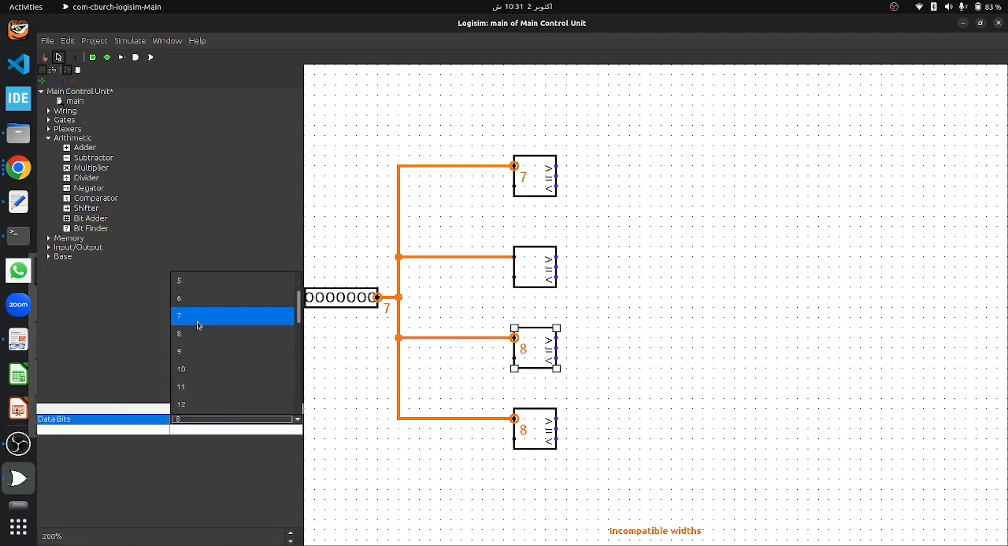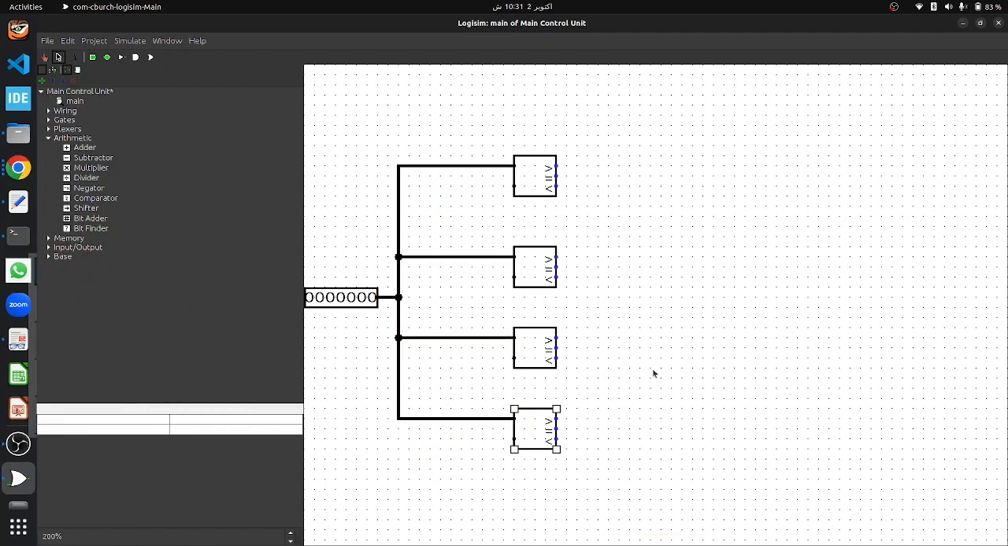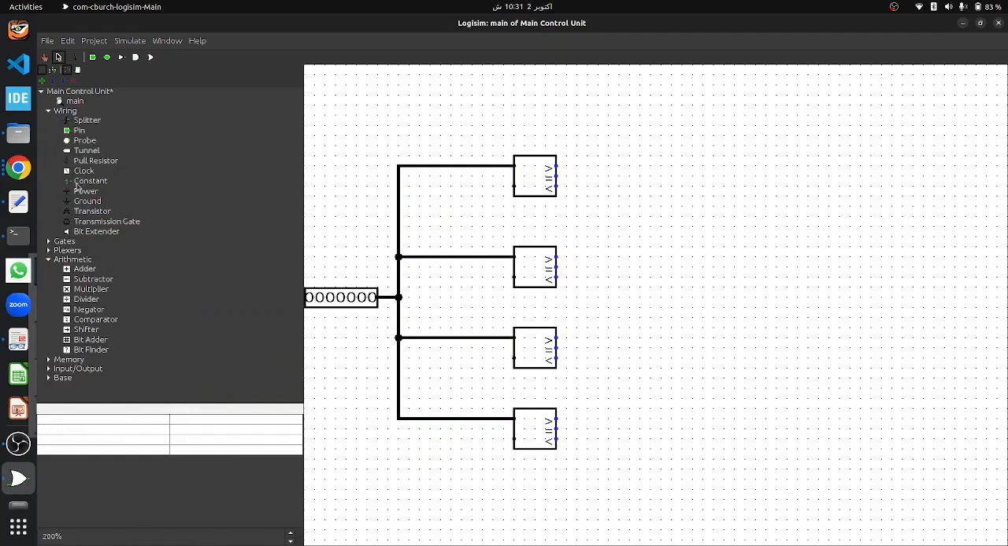Okay, so once we are done, here you can see all the errors have been removed. Now the second input of all of these comparators, I am going to use a constant value here.